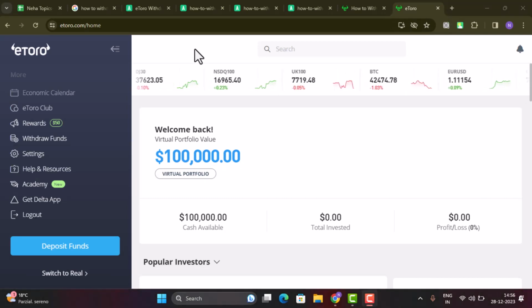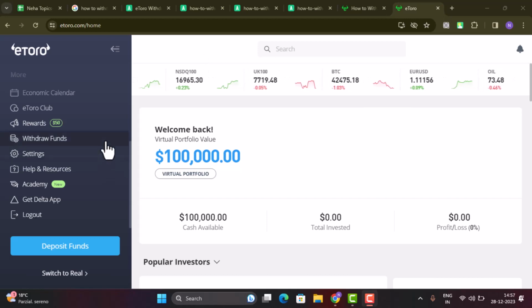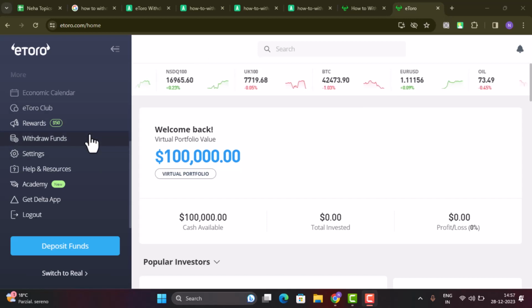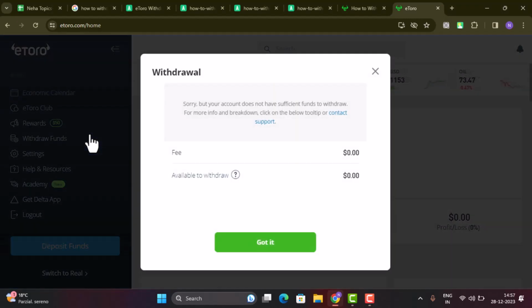So to begin with, first things first, all you have to do is log into your Etoro account. Once logged in, on the left-hand sidebar, you'll be able to see multiple options. Scroll down a bit, and under it you'll be able to find withdraw funds. So click on withdraw funds. As soon as you do that, right in the center a pop-up menu appears.